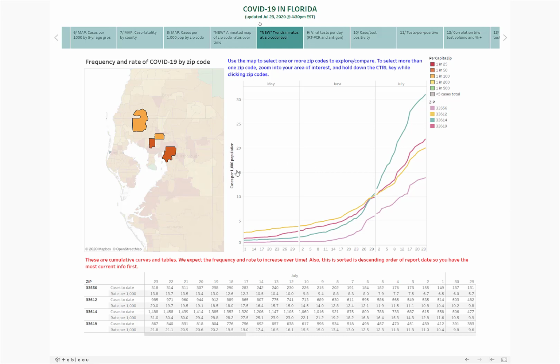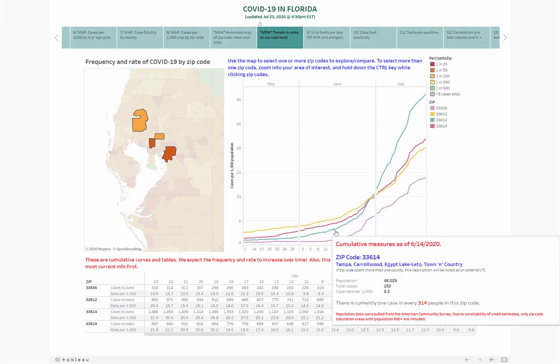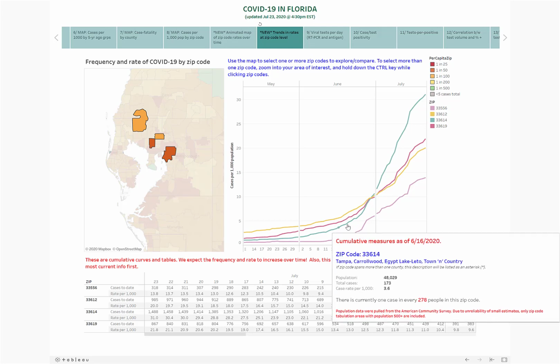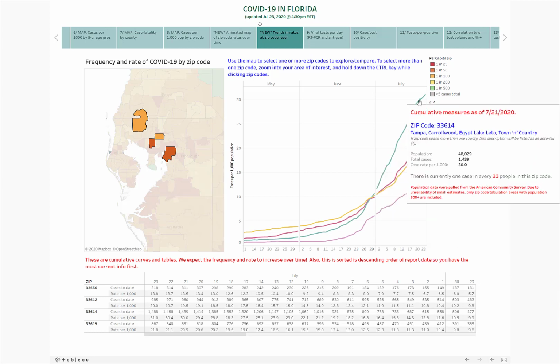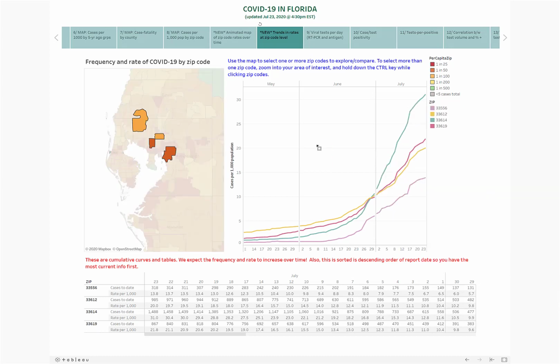The nice thing is this isn't cases. The y-axis on this graph is not cases because the cases are going to happen where the denser populations are in general. So this is the rate, the cases per 1,000 population. Another way to consider that is I'm looking at the frequency of cases adjusted for how big the populations are. So you can see, for example, this green one, which is zip code 33614, appears to be rising more steeply more recently than the other zip codes I've selected. And at the bottom, it will update the table to only show you the zip codes of interest.